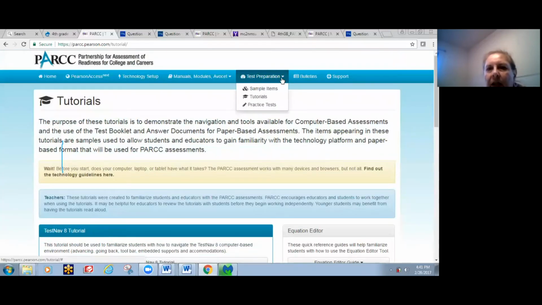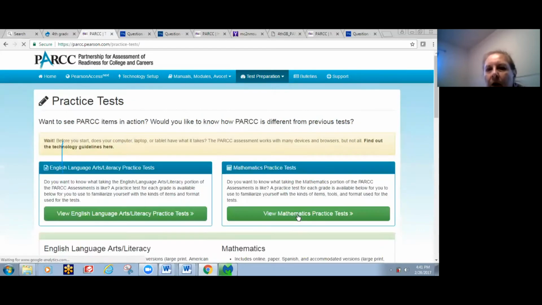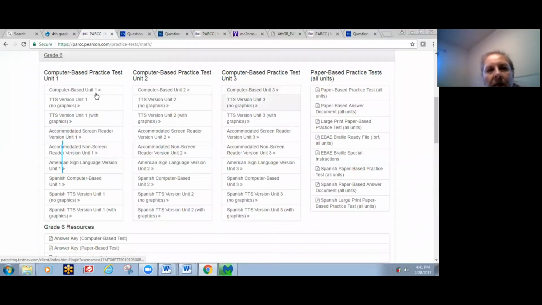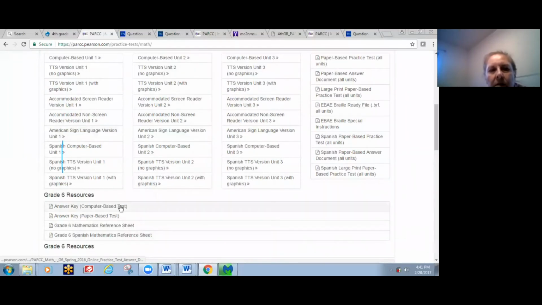If I click here, come down to practice tests, the practice test will take you to an area. If you're a teacher that teaches multiple content areas, you can do the language arts practice. I'm going to click 6th grade. 6th grade has 3 different practice tests that kids can do. At the bottom, there's an answer key for each practice test.